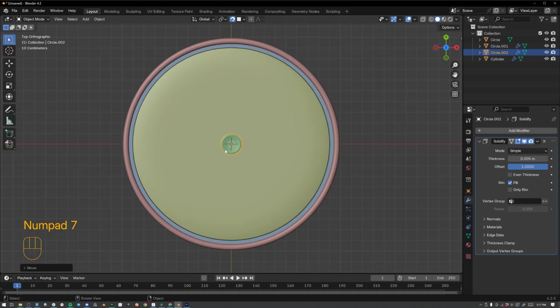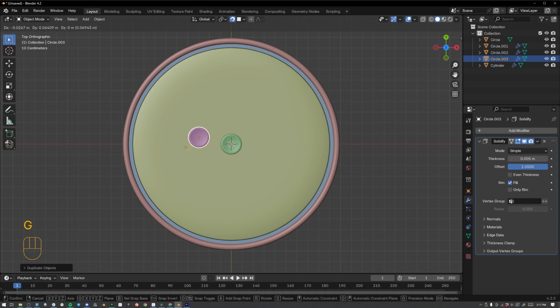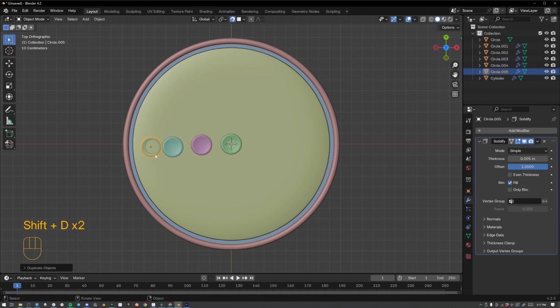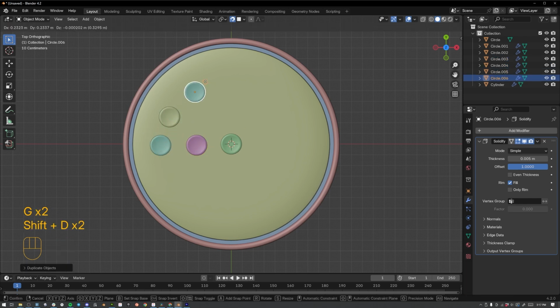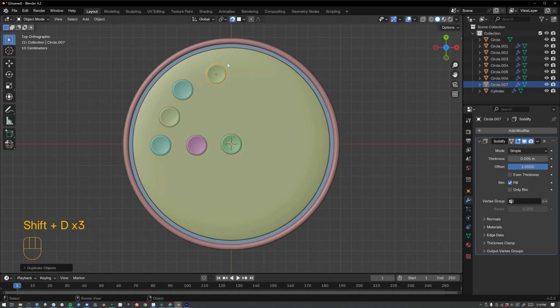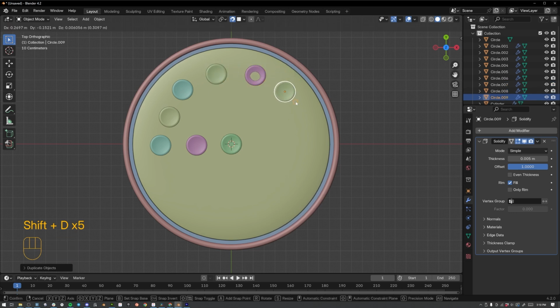And then I'm going to go to my overhead view with the number pad 7, and with this enabled, I'm going to hit Shift and D and just start duplicating these pepperonis around here on my scene. I'm going to delete that one, grab this one, move it over a little bit, move this one, and then you can just scatter the pepperonis across the surface of your cheese pizza as you see fit.